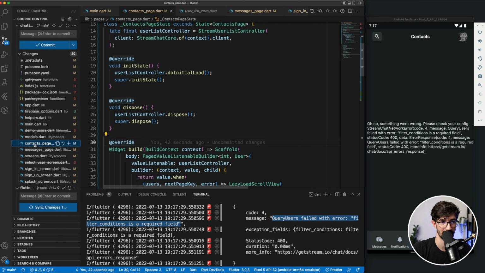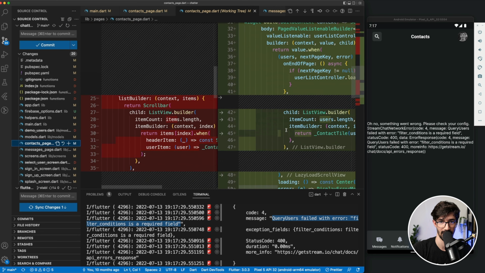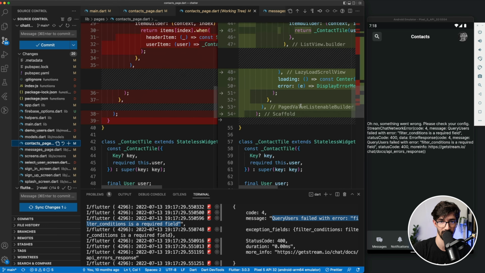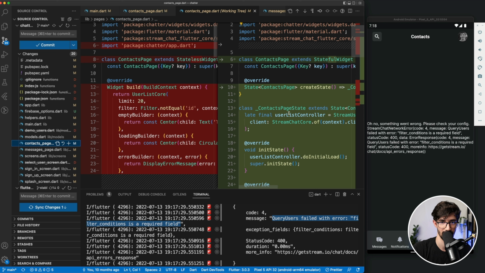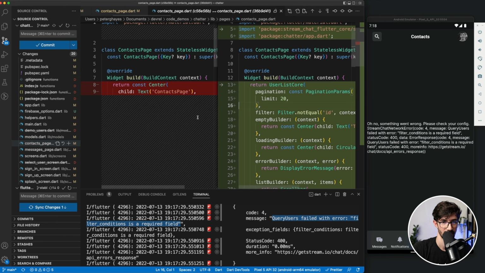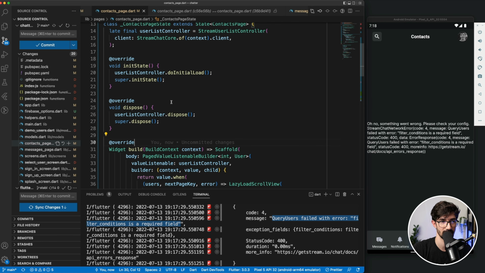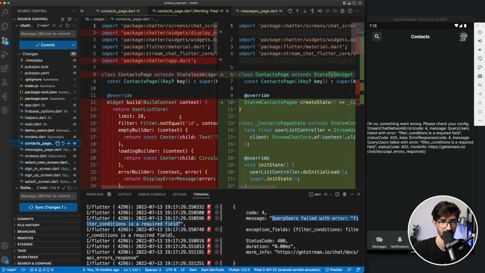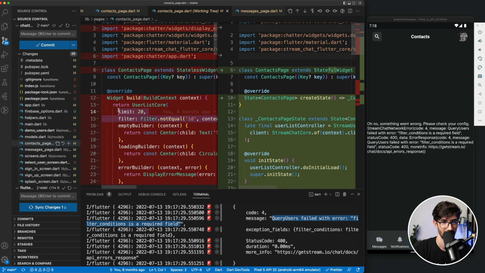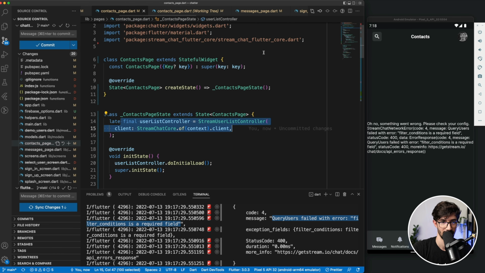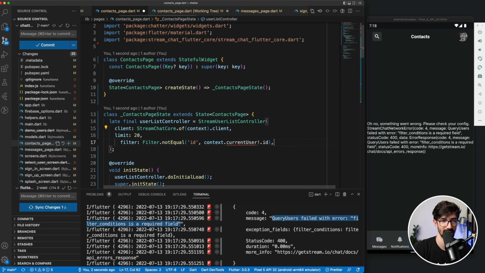So if we take a look at what changed on our contact page, and we can take a look at the filter that we used to have. Yeah, okay, so we had a limit and a filter. So I'm just gonna copy both of these. Sorry, one more time. So I'm just getting the old code that we had. And we'll pass in the limit and the filter.